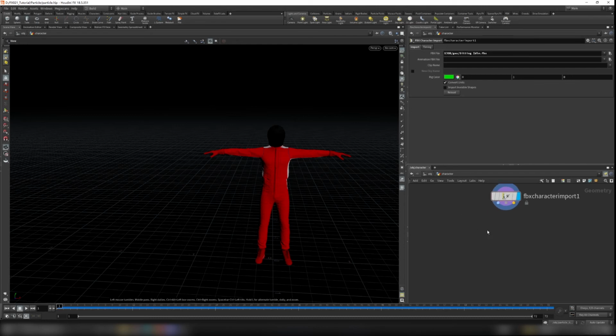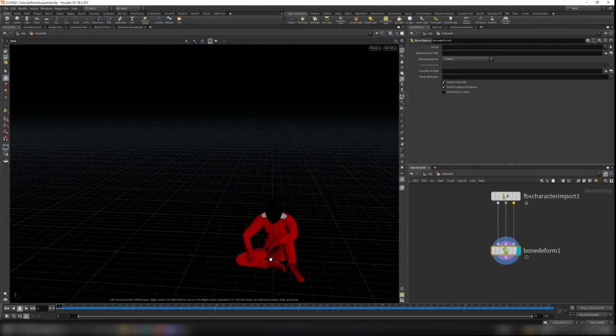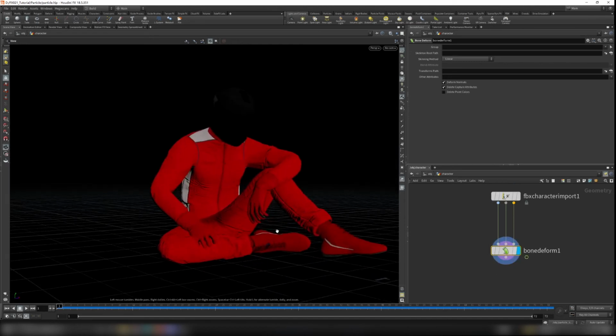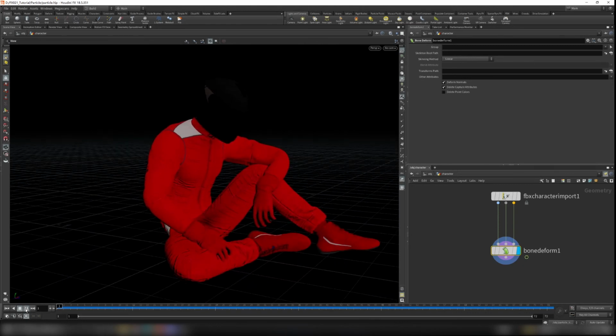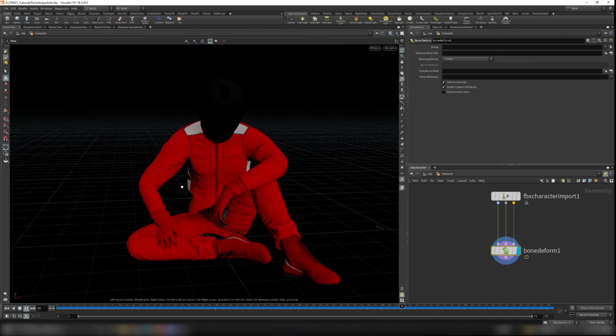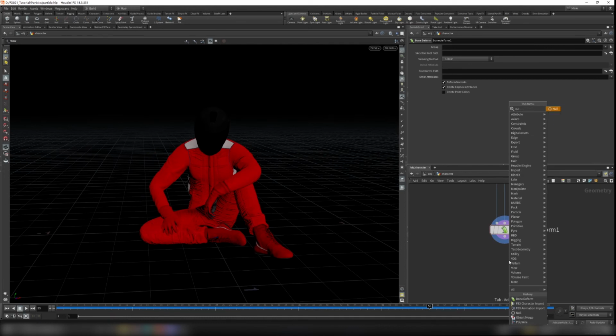So now let's use the bone deform and just connect these three inputs to the three inputs here. And now you can see we have the exact same animation from Mixamo. And let's play it. Yeah. So now we have our character. We can use it now here.